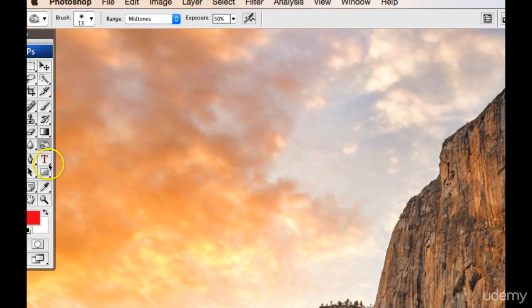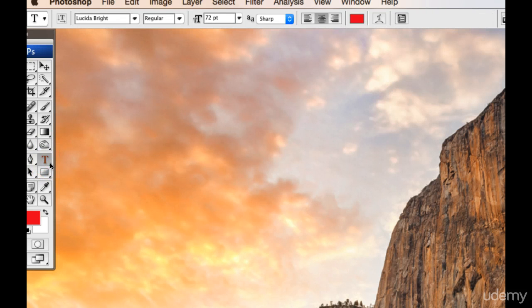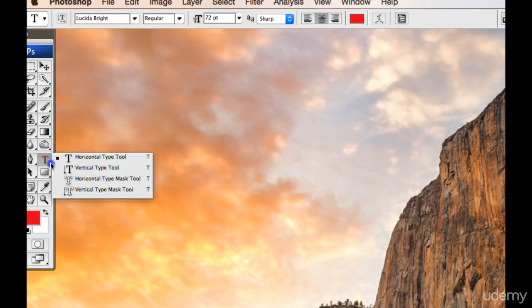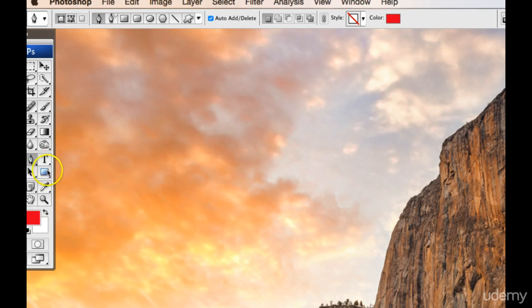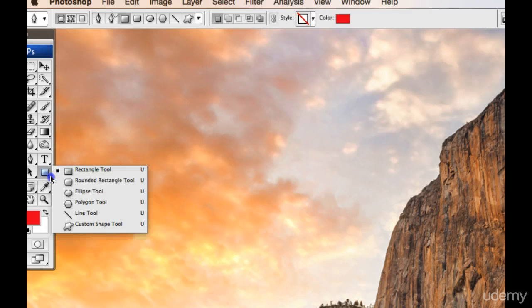We also have the type tool. You can be using that quite a bit, setting type, creating type in Photoshop, and you can create it in a horizontal fashion or a vertical fashion. You also have the pen tool. You do different things with it, and again, we'll get to how that is used later in this course. If you want to create different shapes, flat color shapes, you can create a rectangle, a rounded rectangle, an ellipse, a polygon, a line, etc., and do custom shapes.